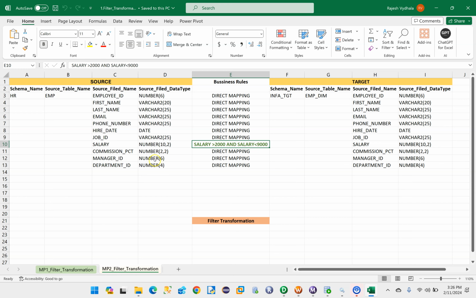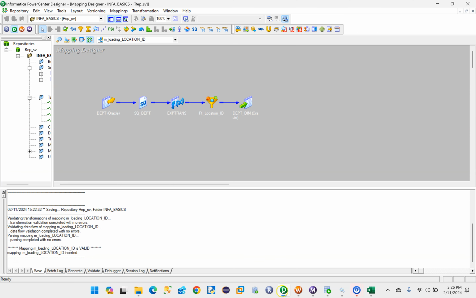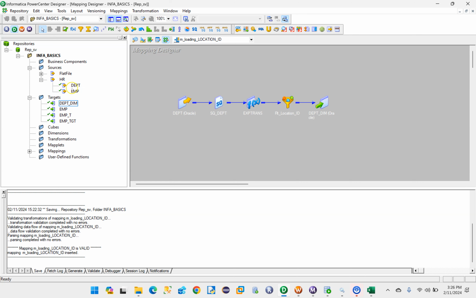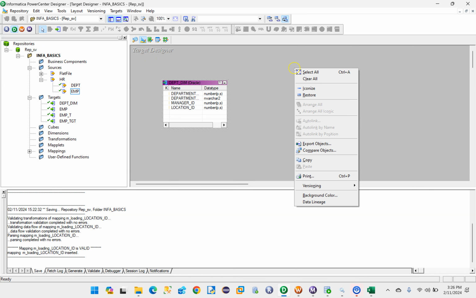Okay, now first I will go to Informatica level. First we will check whether our source table is available in Informatica or not. First see here my source table is available. Okay, now I want to generate only target. Okay, first I will generate this target.